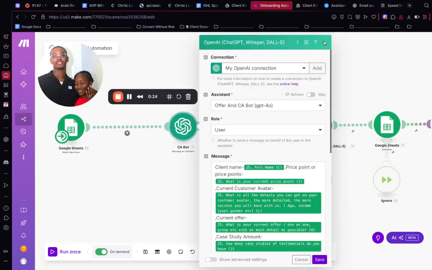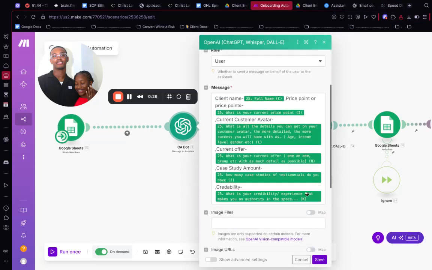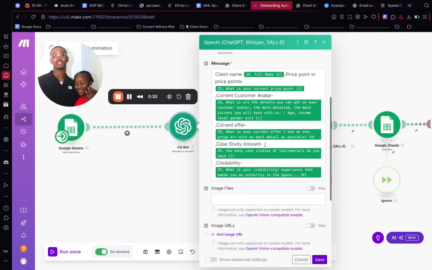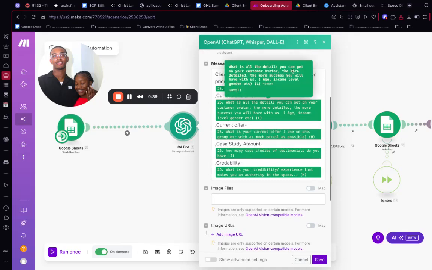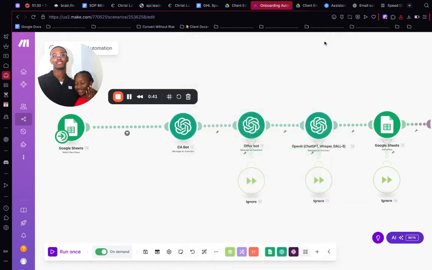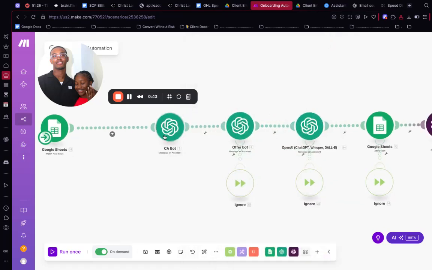We use a custom AI bot to receive all your information from your onboarding form, that lets us get the information on your credibility, how many case studies you have, what your current offer is, your current customer avatar, and then your price point. We send that through our AI bot.